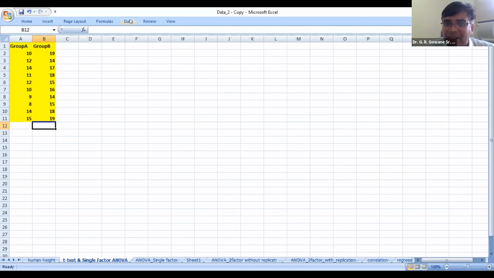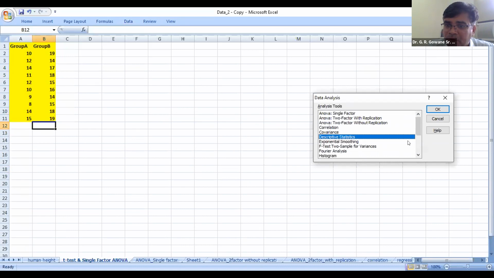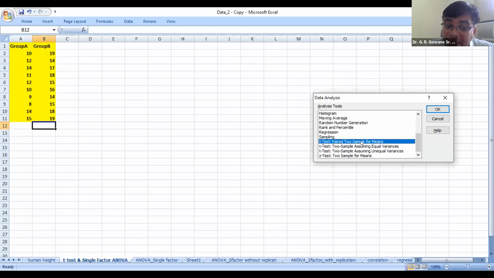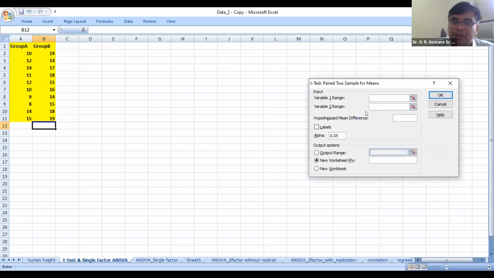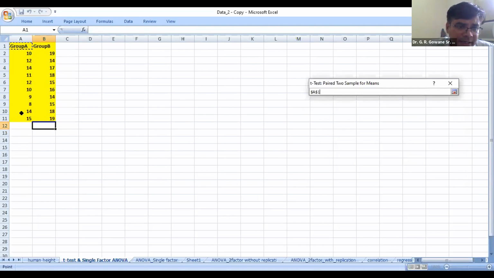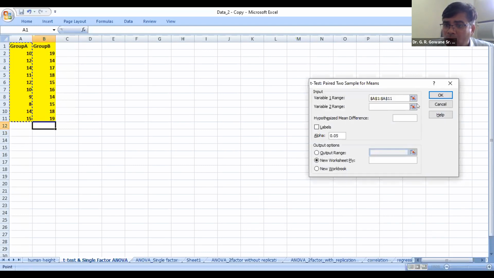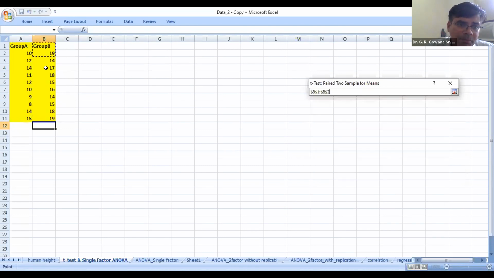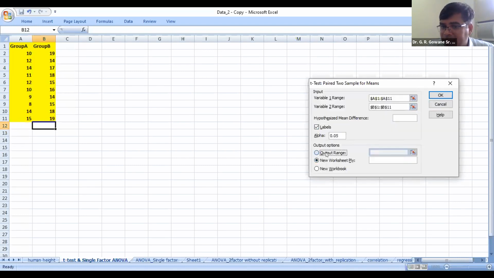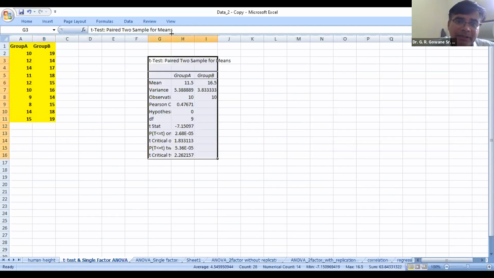So we can go to Data, to the Data Analysis option, and go to the t-test: Paired Two Sample for Means. Now it will ask us what the range for variable one is. Group A is the range for variable one. What is the range for variable two? This is group B for variable two. We have data labels here, and the output range is here. Once you do this, you just need to click OK, and you obtain these statistics here.